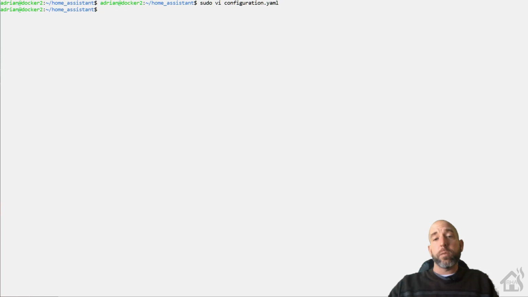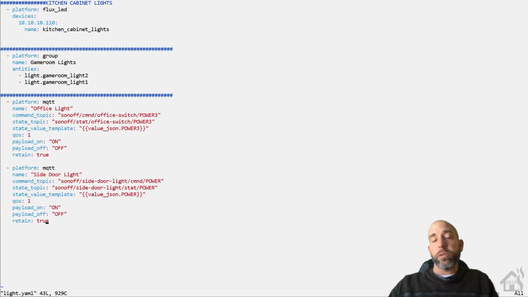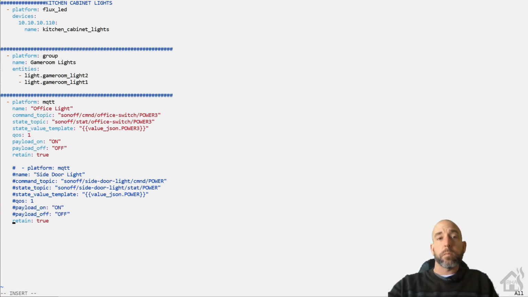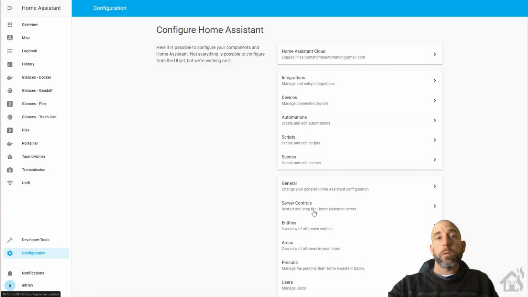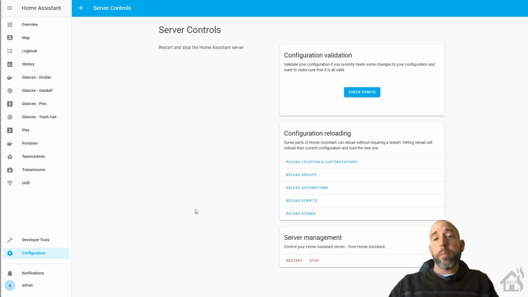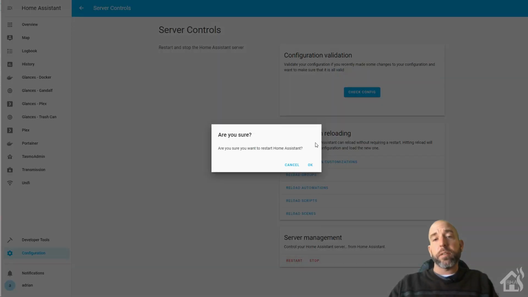The next step is going to be to basically do the same thing for the light that we're going to add in with the MQTT integration. So for this video, I'm going to use my side door light. This is a light that I have outside my house next to the side door entrance. So I'm going to edit my lights.yaml file here and do the same thing. Comment out the section that talks about the side door light. Once I've done that, then I'm going to go ahead and save this as well. And then I can jump over to the web interface and restart Home Assistant for these changes to take effect. While we're waiting for that to come back up, we'll go ahead and move on to the next step.